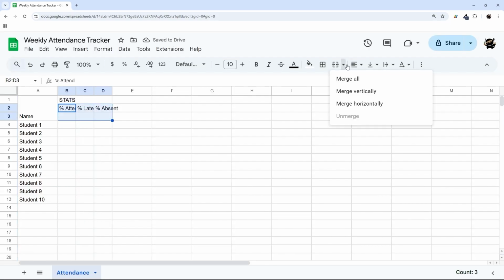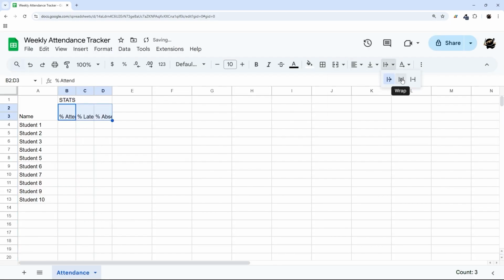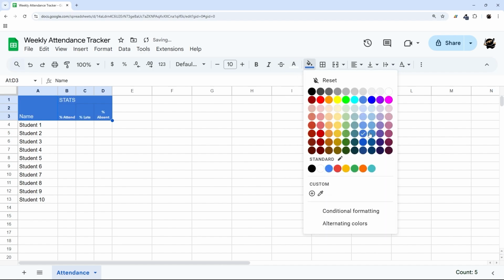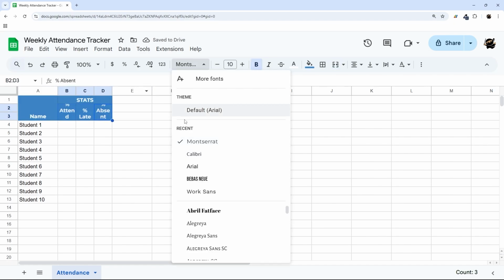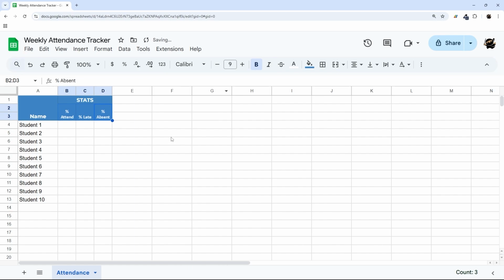And then these we're going to merge vertically, wrap them, and then I'm going to change the format on these just a little bit. And then I'm going to change the color on these, maybe something like that. Maybe one more over, depending on what color you like there. And then let's change that font as well. Something like that. And I'm going to change these back to what it was. And down one. There we go. So there's our start. So we're going to fill in some formulas here after a little bit.